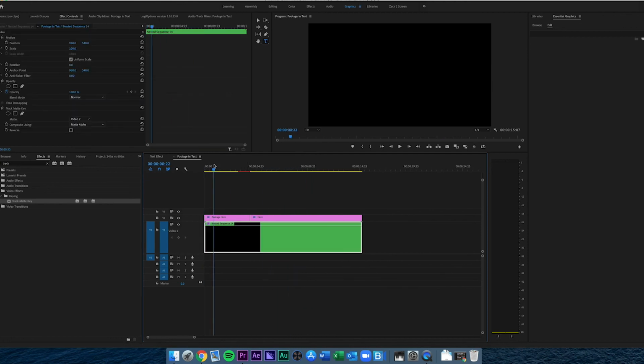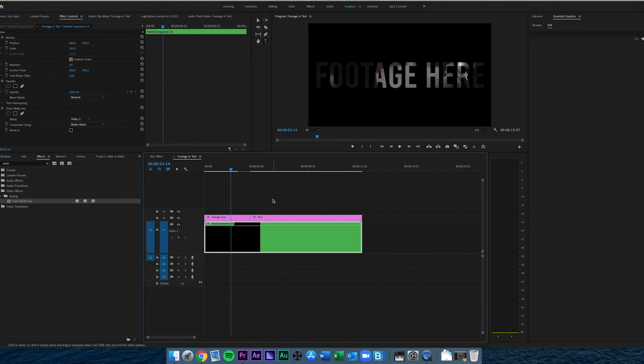And so it's that easy. All you have to do is make some bold text, add that above, and then add the track matte key to your footage layer. And it's as simple as that. Now with this simple tutorial, you can put your footage within a text layer within Adobe Premiere Pro.